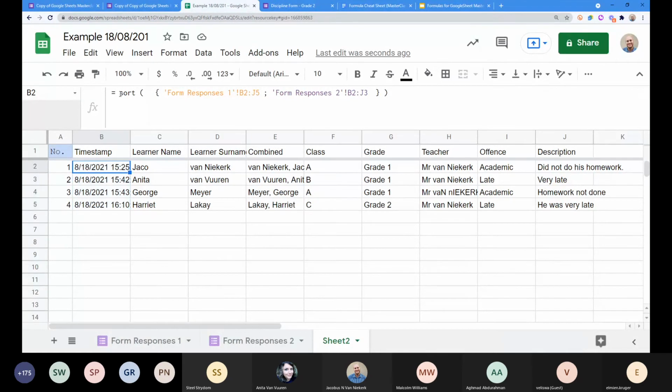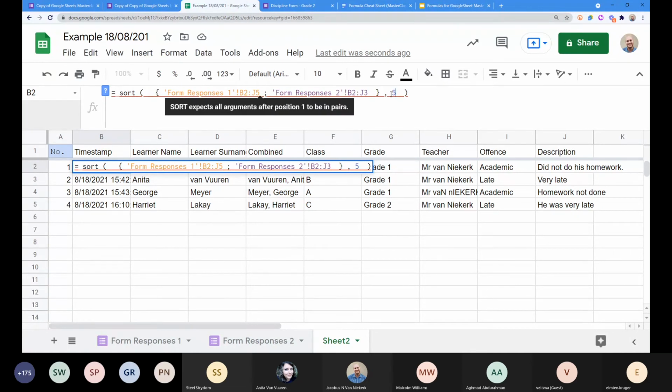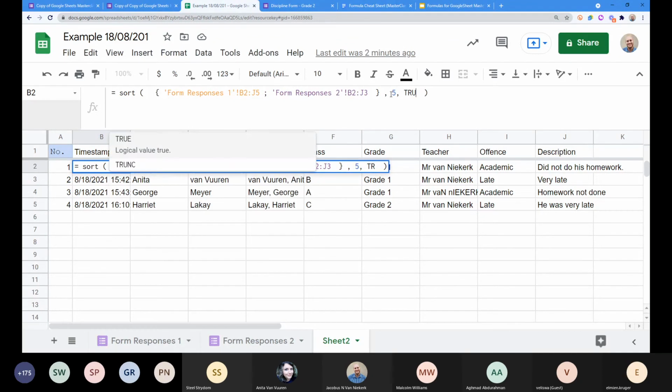So now, rather than doing that, we're going to go sort, and I'm going to add a comma, and now I choose the column that should be used as the sorting column. But I can't enter A, B, C, or D. I have to enter a relative number. In this instance, I'm selecting information from column B to column J, so that would be 1, 2, 3, 4, 5, 6, 7, 8, 9. Let's say, for argument's sake, I want to sort it according to the class column. That's 1, 2, 3, 4, 5, so I'll tell it 5. Then the next part is either true or false. True means it's going to sort in ascending order, and false means it's going to be sorted in descending order. Let's just try that and see what happens.